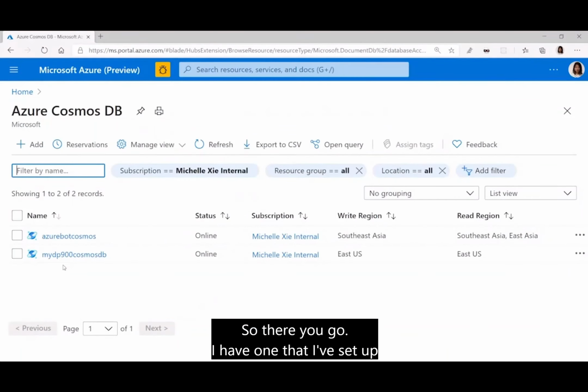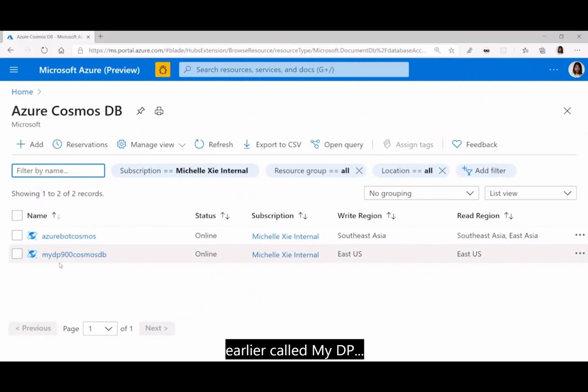So there you go. I have one that I've set up earlier called my DB900 Cosmos DB. So let's just go into it.